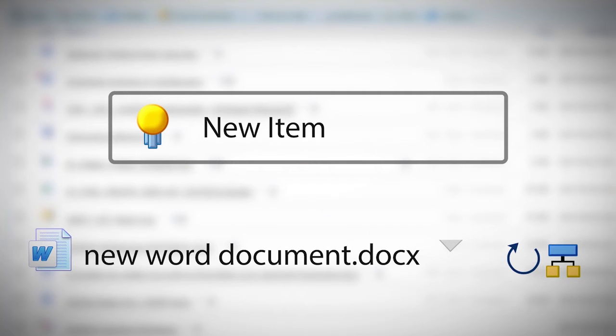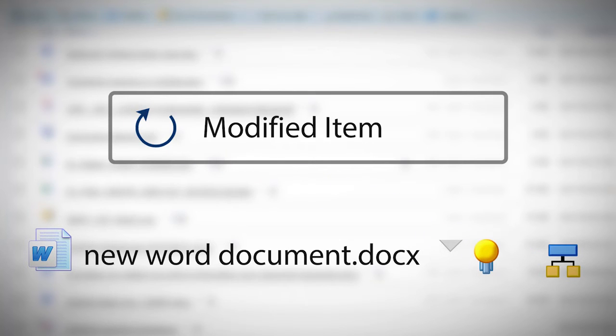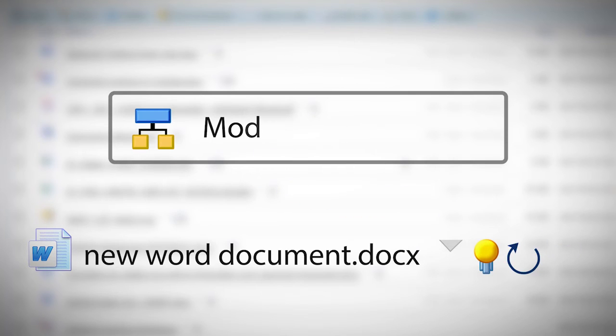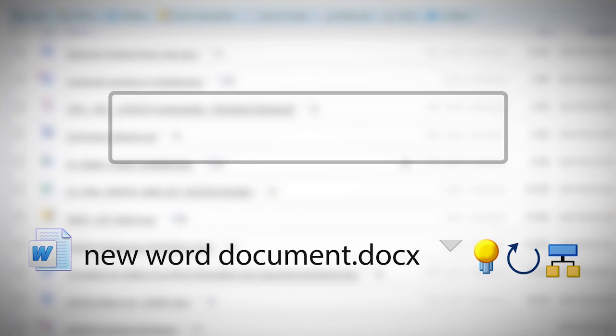The gold ribbon indicates a newly created item. The circular arrow indicates an item that has recently been modified. And finally, this diagram icon is the item's records detail. And this concludes our summary of the icons found within the GCdocs web interface.